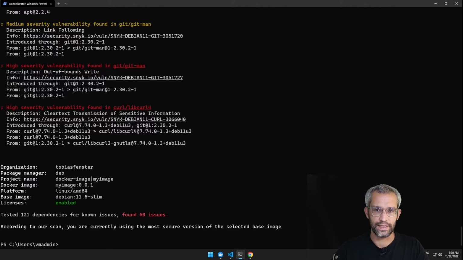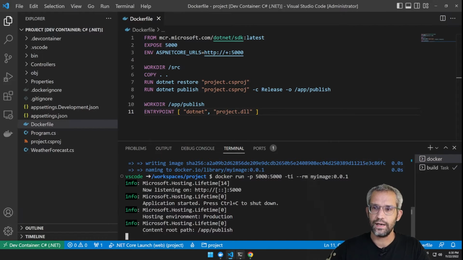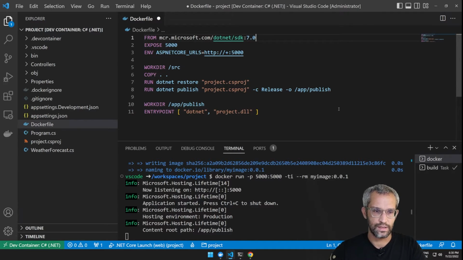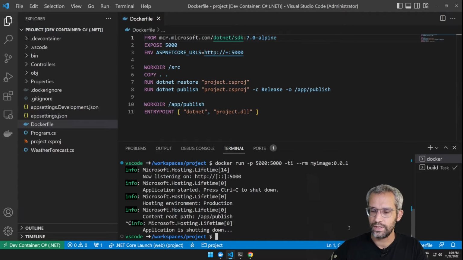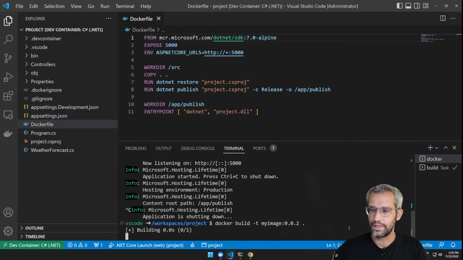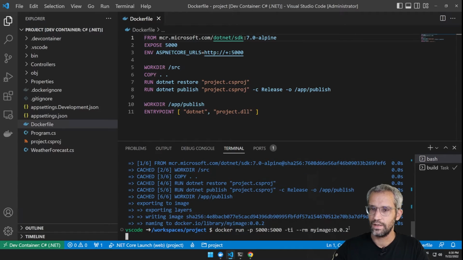Let's take a look. How can we make that change? That is relatively easy. We change from latest to 7.0-alpine. We stop the previous container, we build the next one, give it a new version, and with that we can immediately also run it.